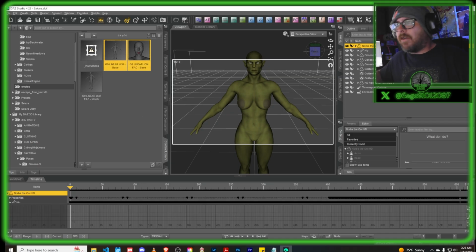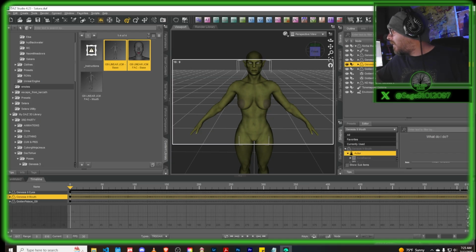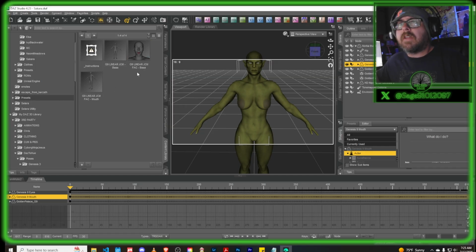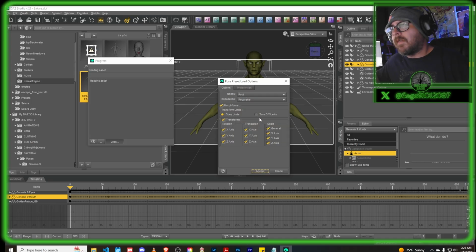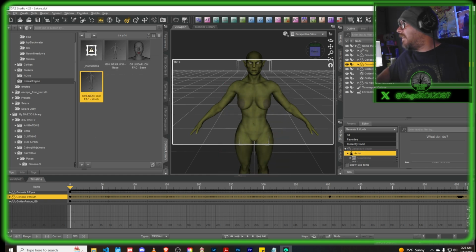I got my guide over here because it's been a minute since I did the whole thing. Right now I have all my morphs and everything saved, so I can just load a character, throw in the morphs, and keep rolling. We need to select the mouth and do the same thing. Mouth, control, double click, turn off limits, accept. And then we have to work on the Golden Palace.